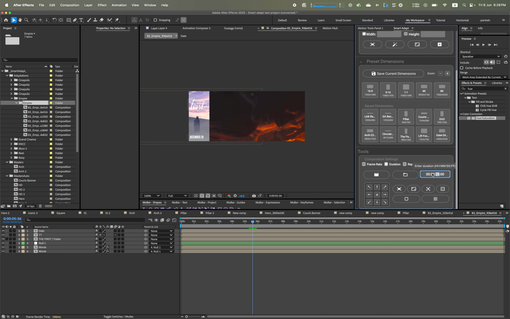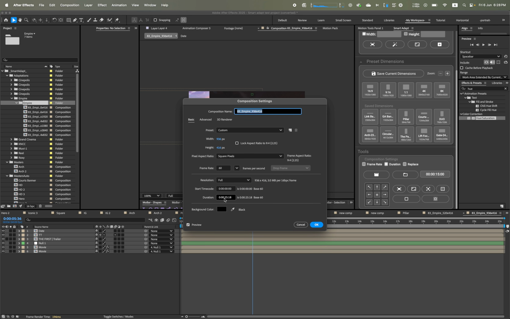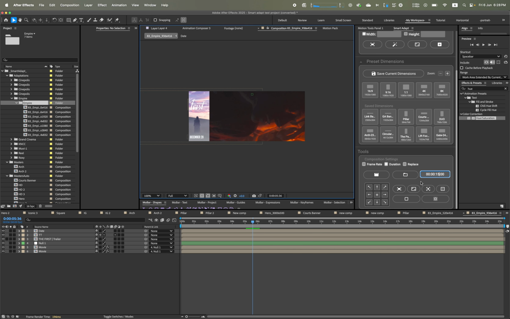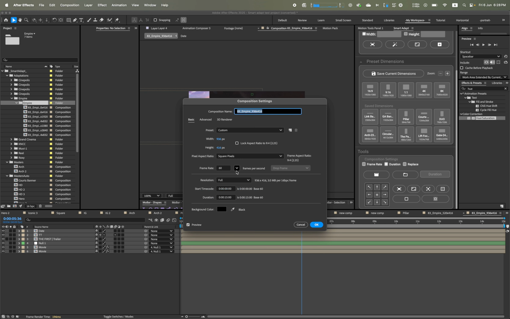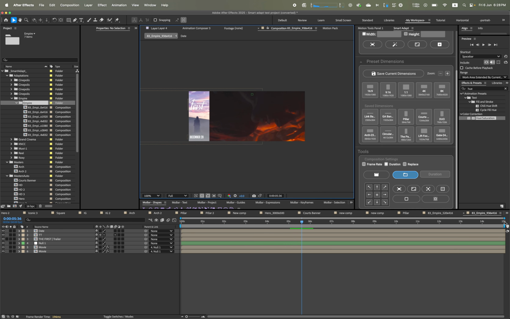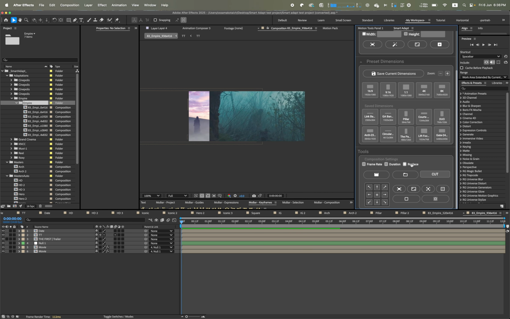Let's say I want to change it to 15 seconds instead of 25. It works exactly like the duration here, minute, second, frame, whatever. So it's exactly the same. Let's say I want to make it 15. I select the folder and hit set in folder. It tells me also 7 compositions were changed. If I go now, you can see from the timeline it's 15 seconds.